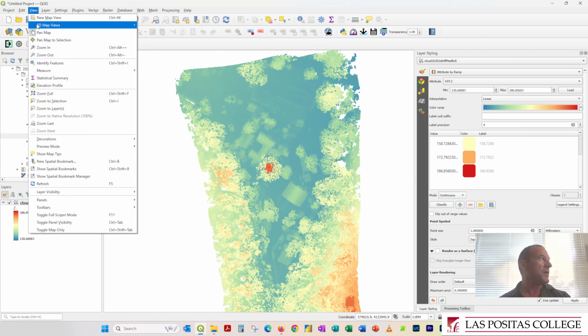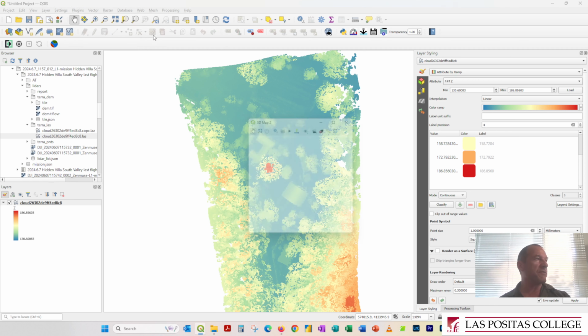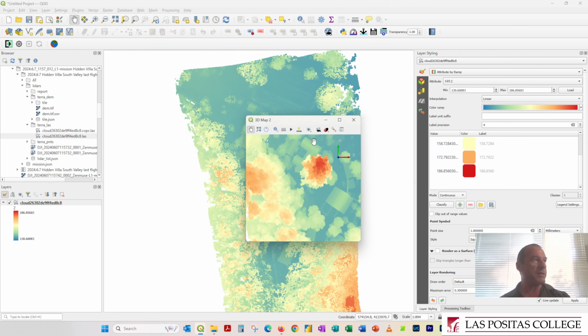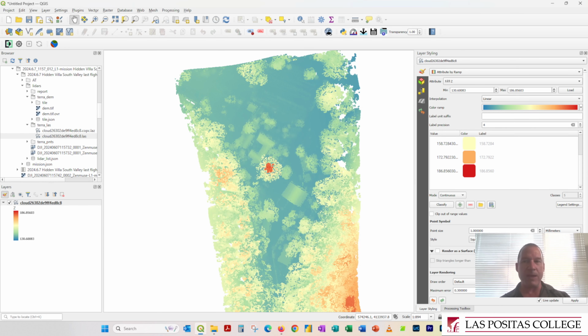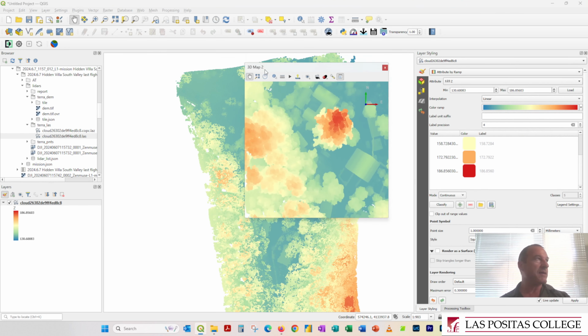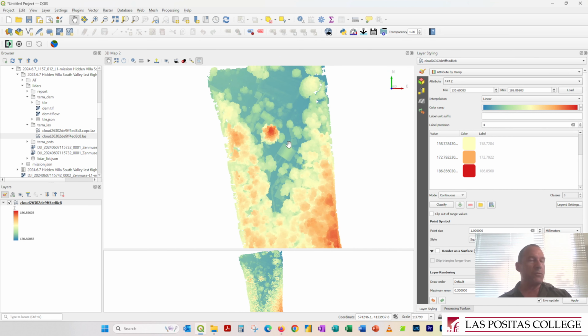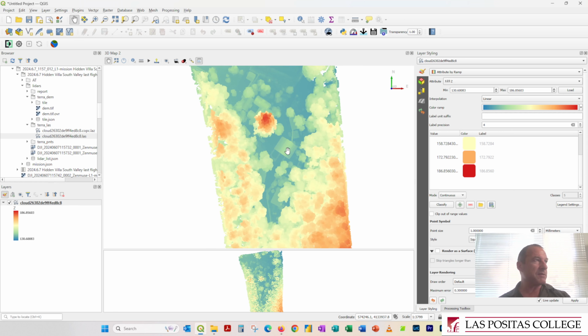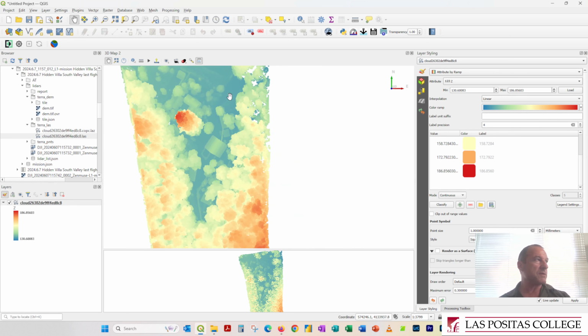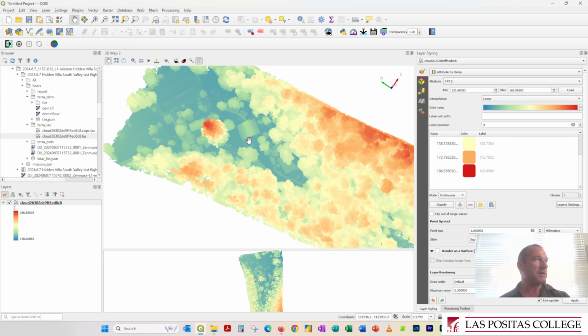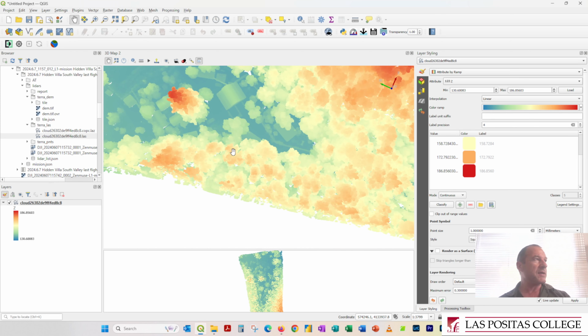We can go to View and 3D Maps, and we can create a new 3D map view, and this is what it looks like. But let's actually dock that map, and I'm going to drag it and put it inside. Now with this map, if you press the wheel on the mouse, it moves.